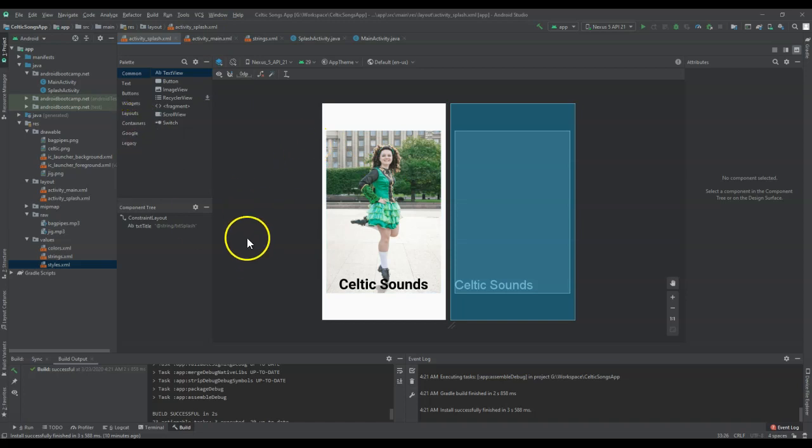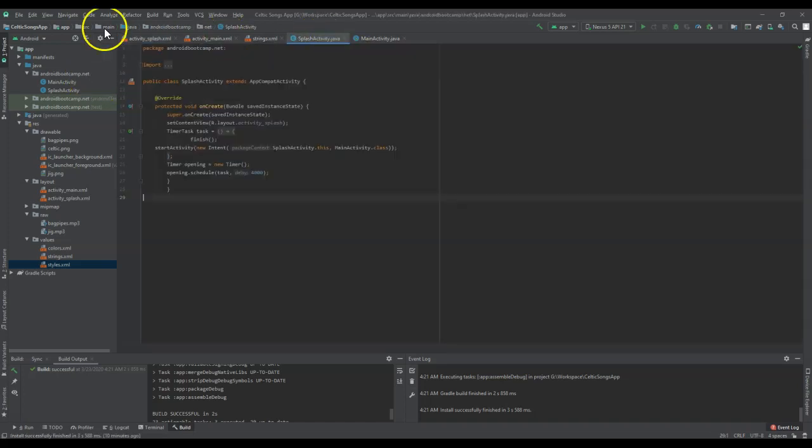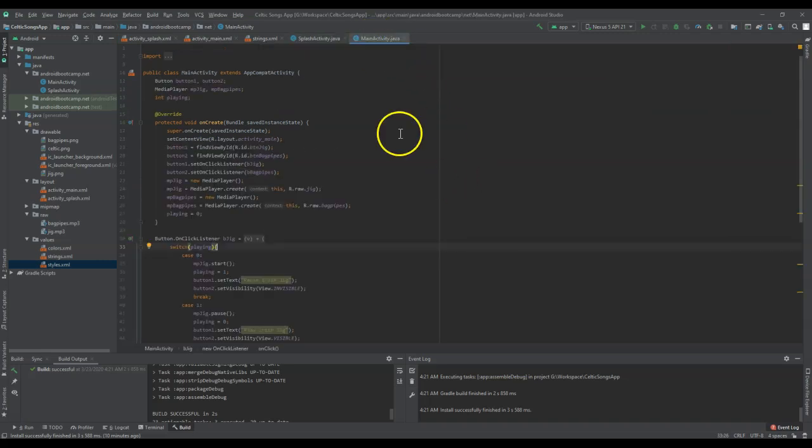the Celtic app program. For this one, I renamed the splash that shows up to splash activity, and I changed this one to 4 seconds, well, 4,000 milliseconds. And that's what this code is right here. It's got the timer set for the splash to pop up, and it'll show for 4 seconds until it goes to the next activity, which is this one.